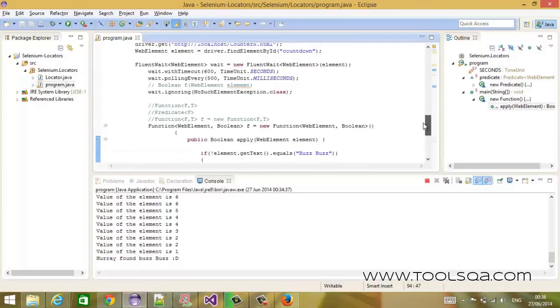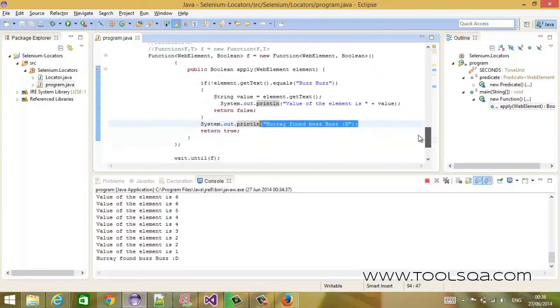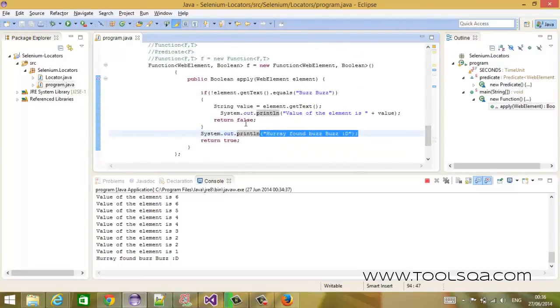Now this is how a FluentWait is implemented. Now you can change this particular text to suit any of your needs. For example, I would say that instead of buzz text, I want it to show me a value 20. So I want to exit once it shows me a value 20, and I will say value 20 appeared.